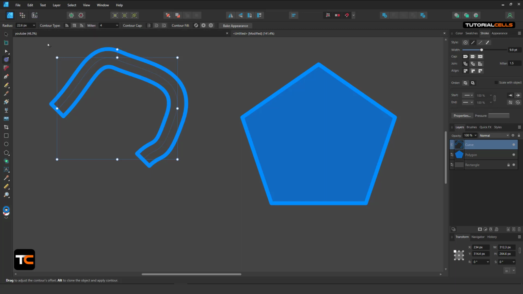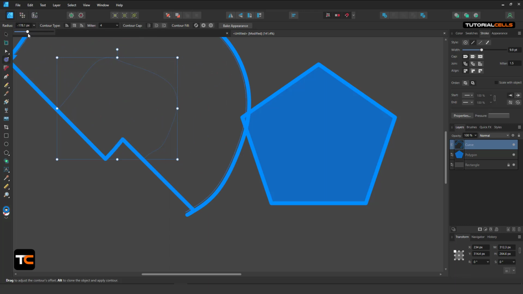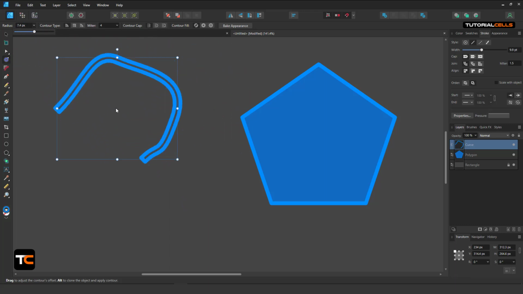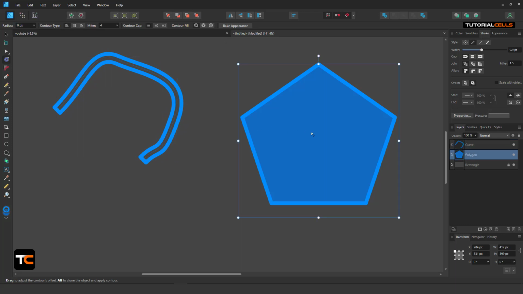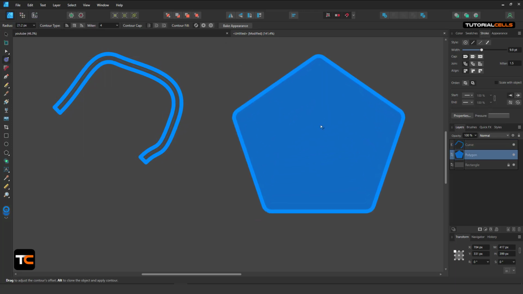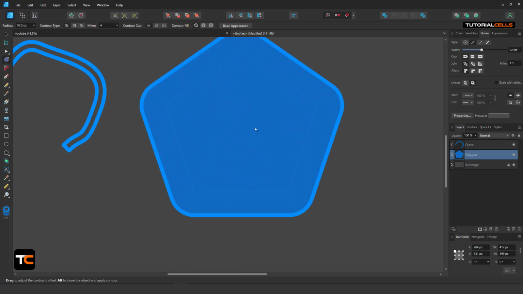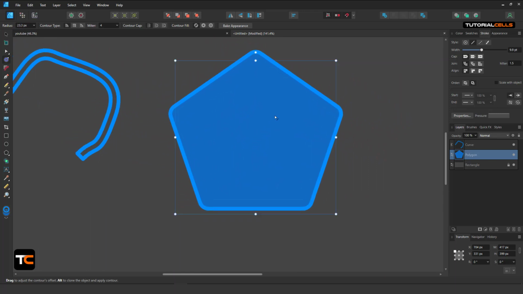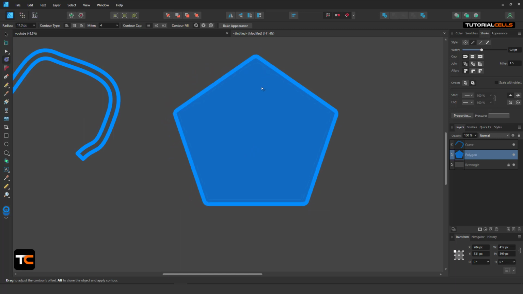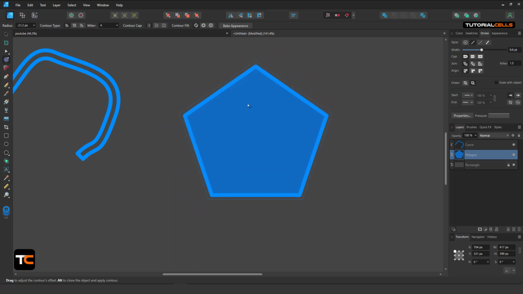And as you can see, this is a radius. You can set it manually here or just click and drag to the left and right. Or you can click and drag on any object that you want. It's contouring, offsetting the line. As you can see, this is the main object. It offsets the object, making a bigger or smaller object based on the main object.